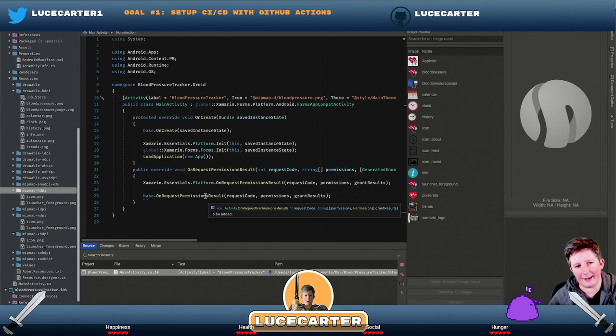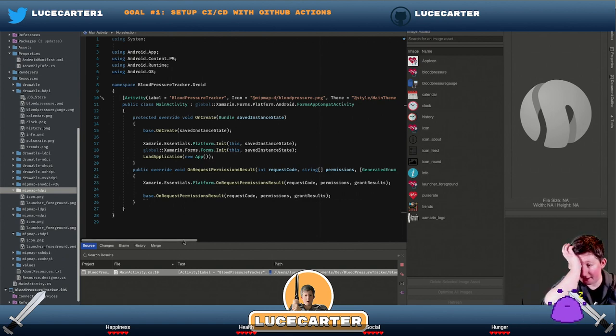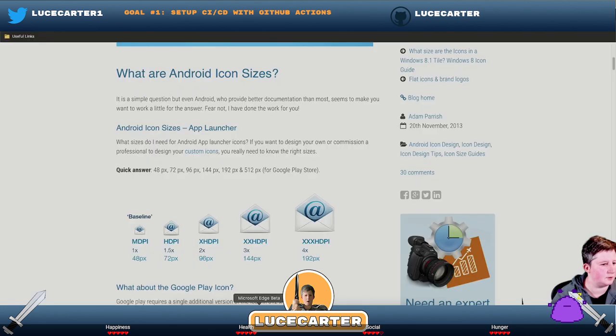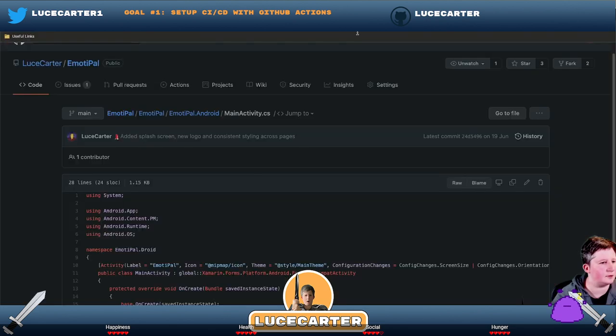I mean, to be fair, GitHub Actions is kind of kicking my butt too. We're just trying to do CI/CD with Xamarin and learn how to do it with GitHub Actions for the first time, but I've currently got broken icons. Let's have a look. This uses mipmap, yeah. Oh, nice, yeah. Hopefully you'll be able to get sorted.